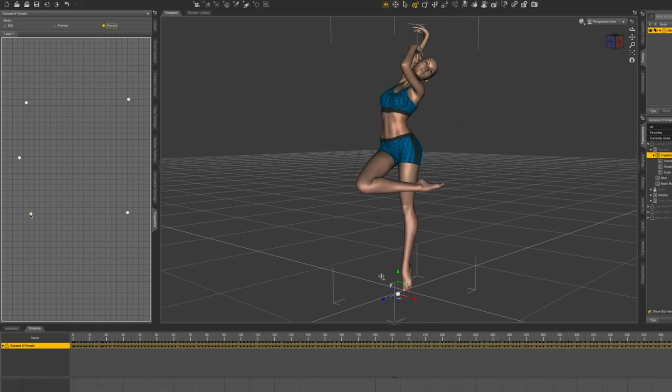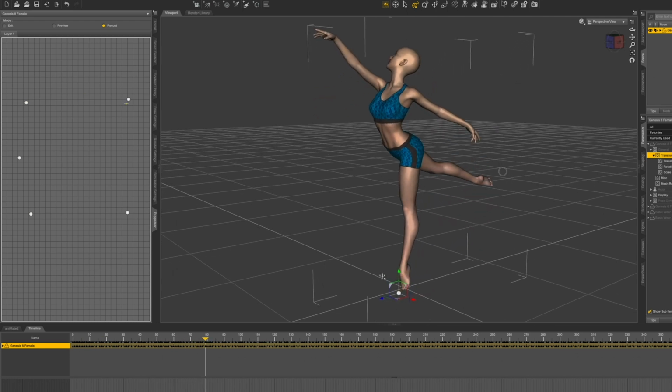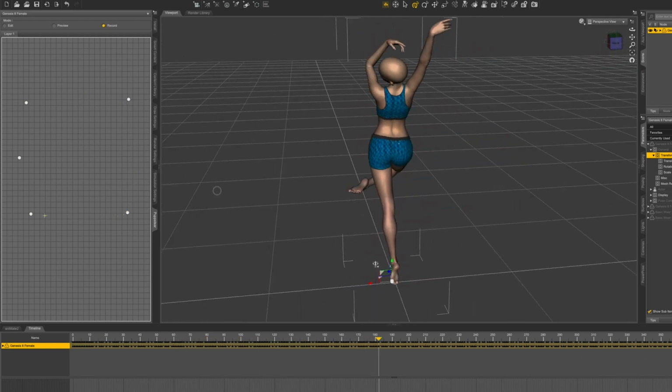As you can see, it's pretty easy to create a nice looking animation leveraging the Puppeteer function and a few poses. Okay, that's a wrap.